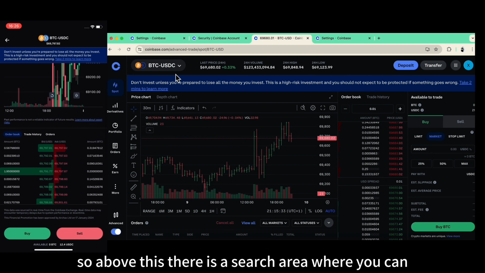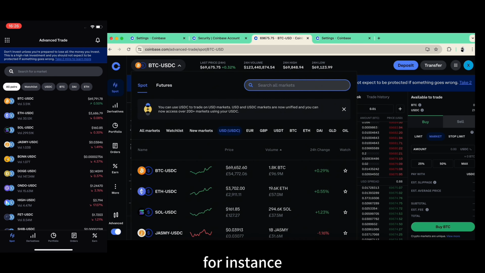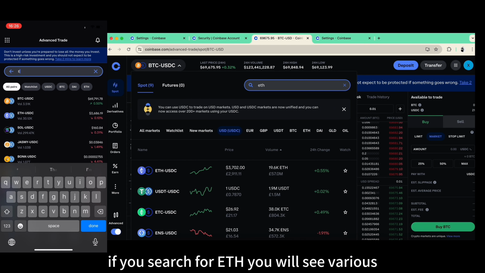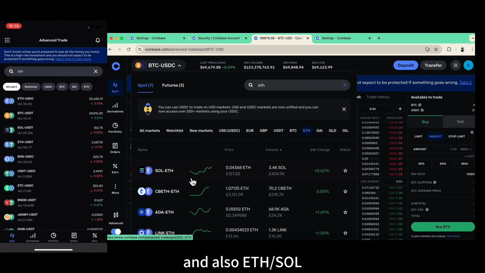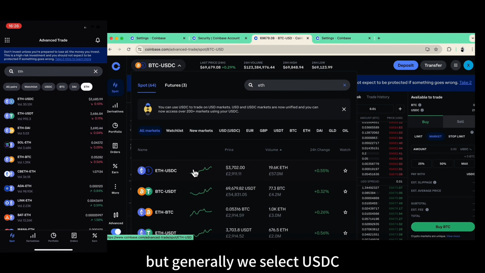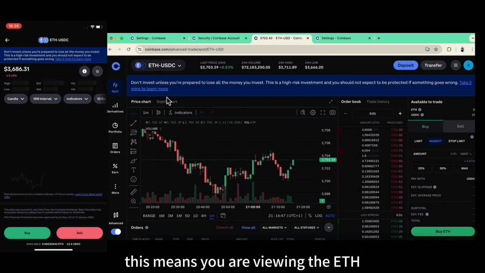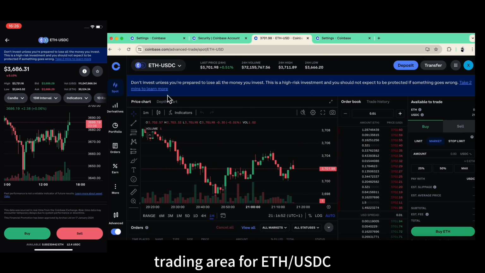So above this, there is a search area where you can look for the cryptocurrency you want to trade. For instance, if you search for Ethereum, you will see various trading pairs like Ethereum versus USDC, Ethereum versus Sol, Ethereum versus Link. But generally, we select USDC. This means you are reviewing the Ethereum USDC trading pair.